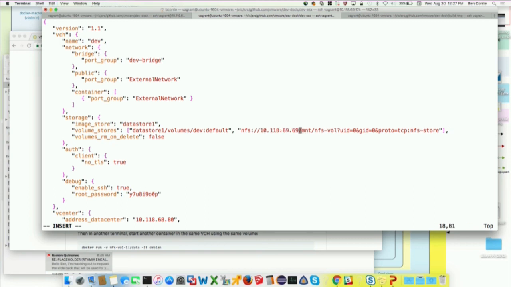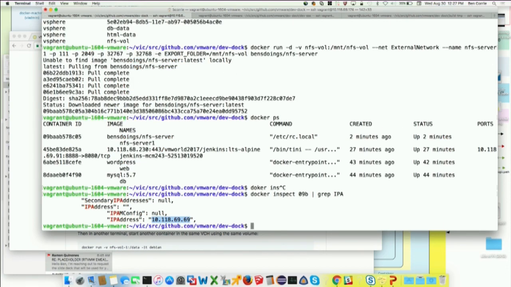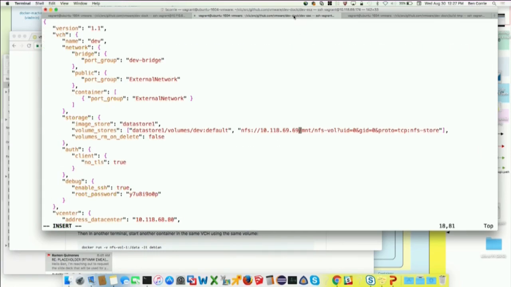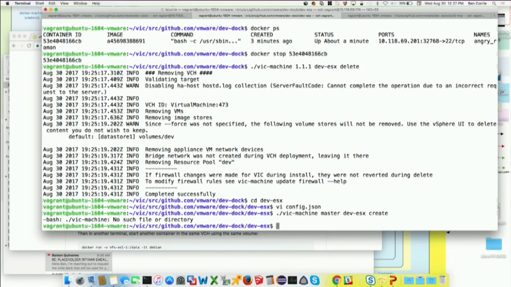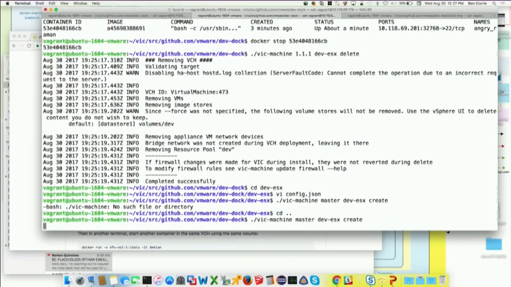This volume store is going to be called NFS store. Now let's just double check. The mount was called /mnt/nfs-vol, and that's what it says. Okay, this should work. So let's do vic-machine. Now we need to use the latest version because that has the support for this. So master, dev esx create, and I need to be in this folder here.